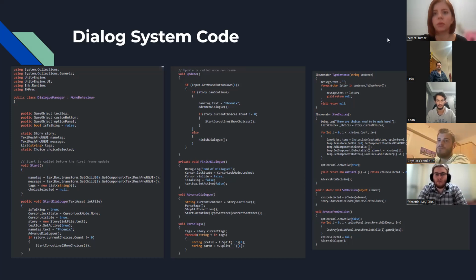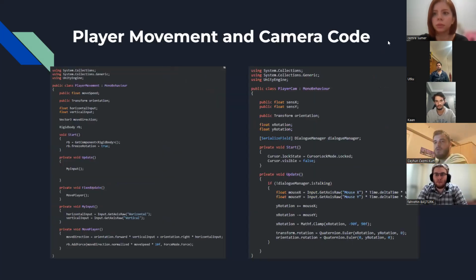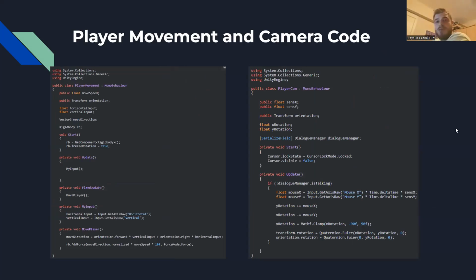Hello again. Player movement and camera code. The player movement script allows the player to move in the direction they are facing using the Unity physics engine. The movement is based on the user input, and the force applied to the rigidbody is proportional to the input values and the specified movement speed. We use the FixedUpdate method for physics-related calculations.